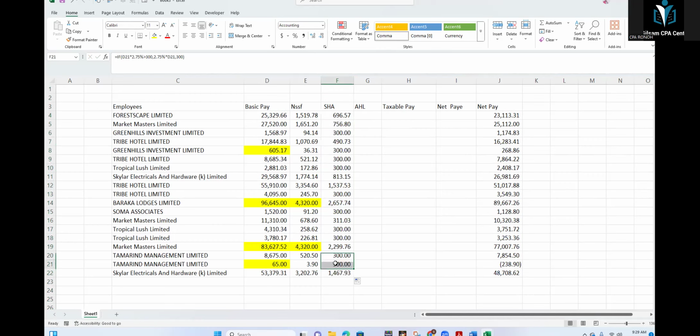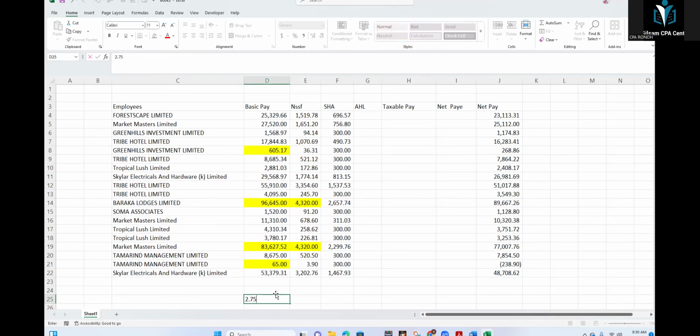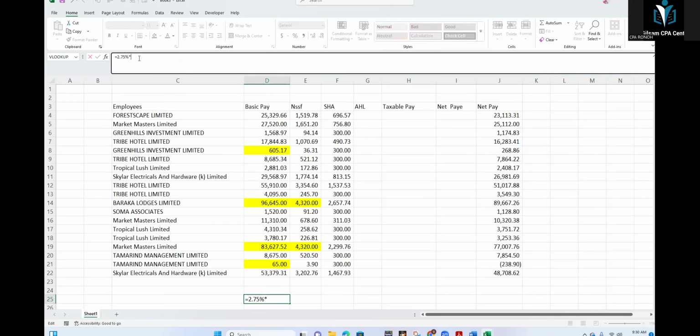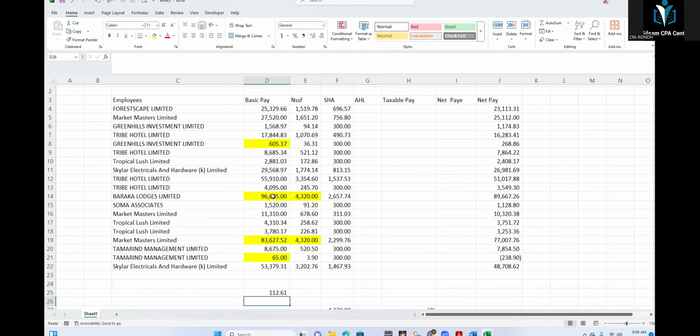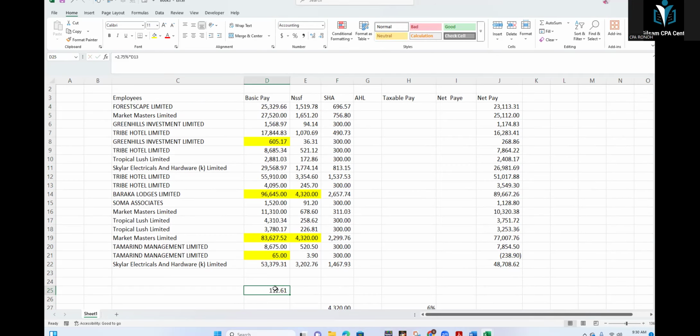So you can see for this one, it is 300. This one is 300. This one is 300. This one is 300. Because if you take 2.75% of this, how much are we getting? 2.75% of this, we're getting 112. So you can see it is giving us the set limit.